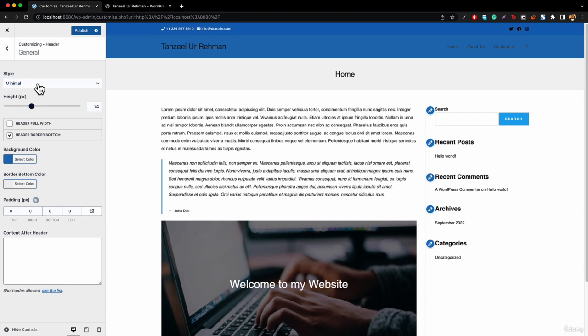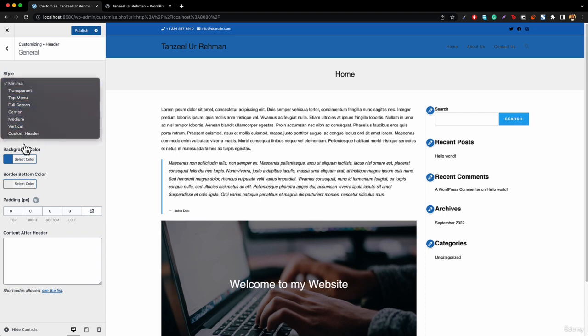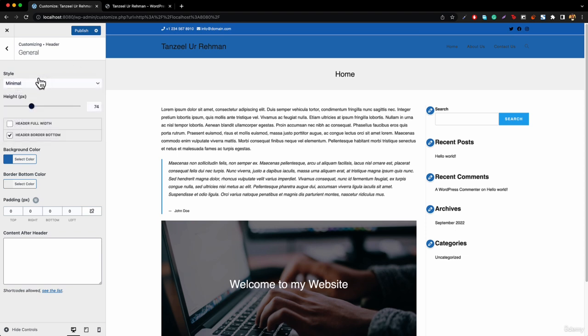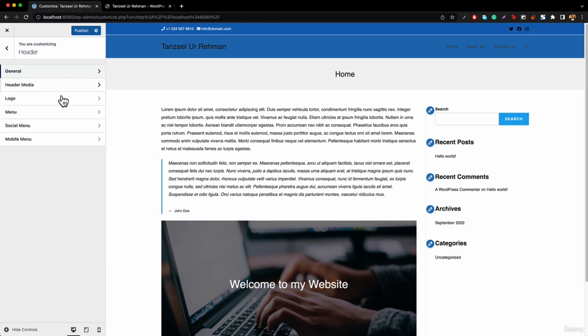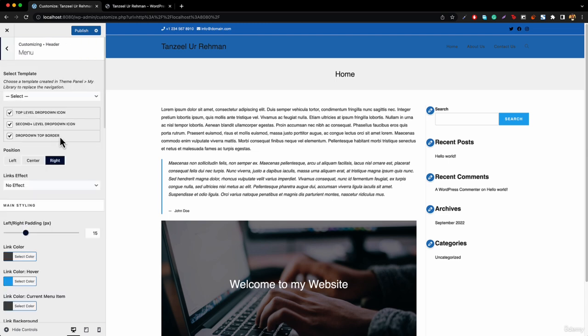What I would recommend you to do is to try every header and see how these headers perform on the website. We'll be using the minimal in here. Once you're done with that, you can click on go back. Now you can go into the menu so that we can design our menu. So first of all, we need to click on here, and we'll be taken into the menu.